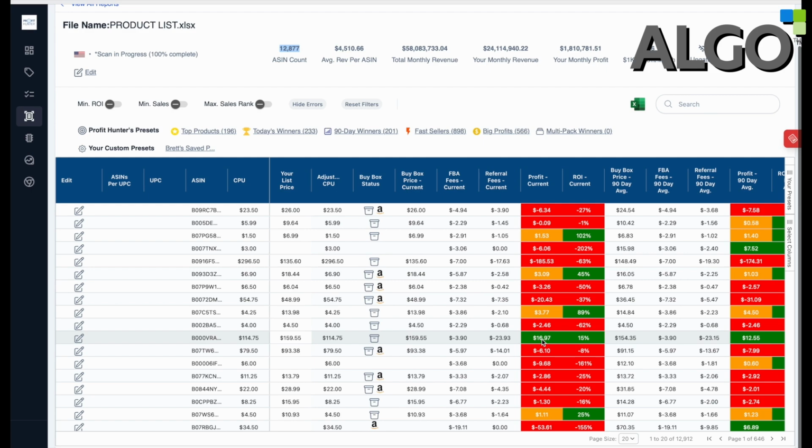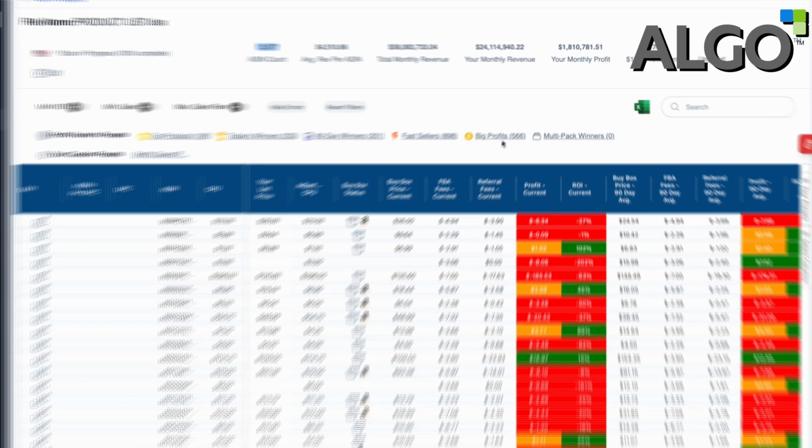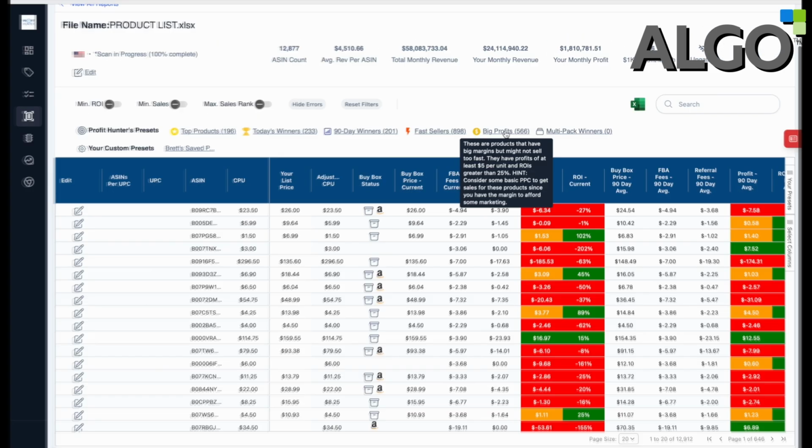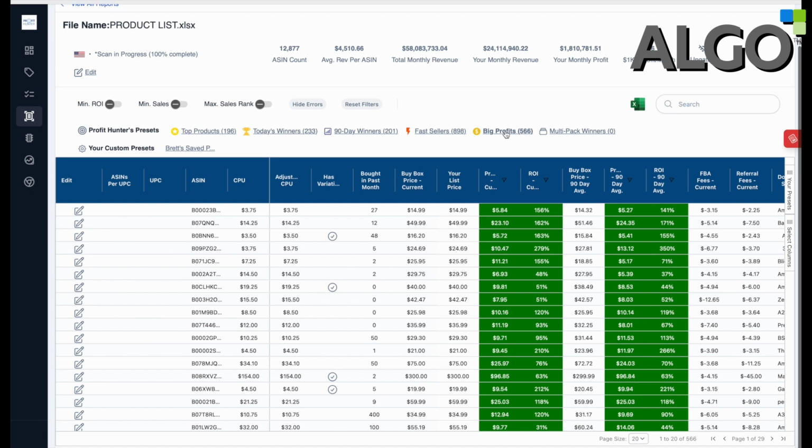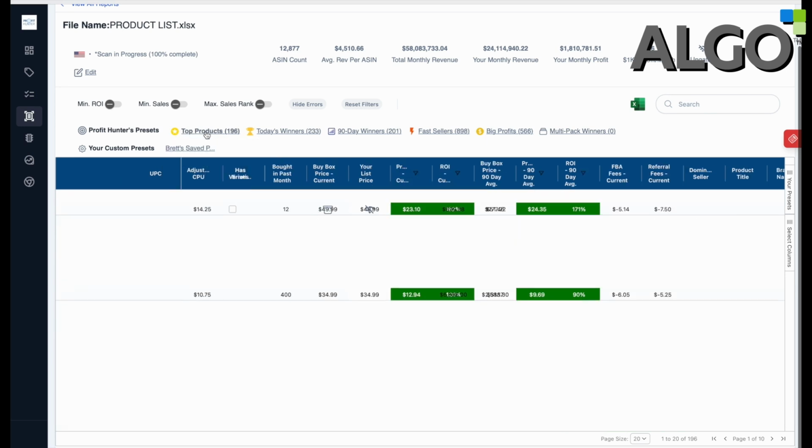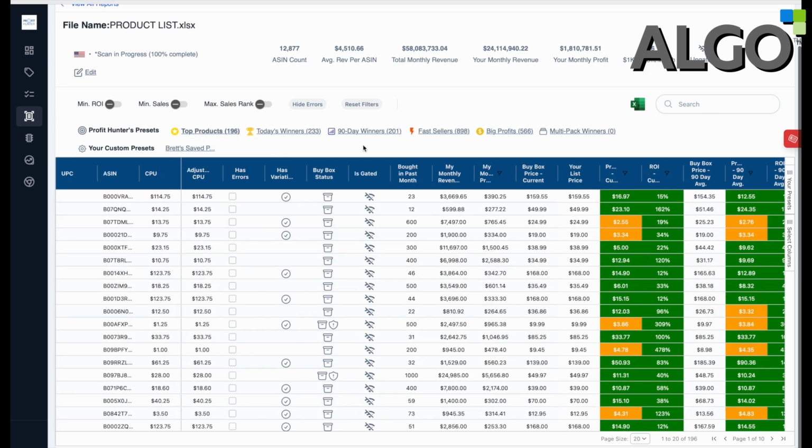This is where the magic happens. With just a click of a button, I can click on big profits and instantly it weeds out all the products where I'm losing money. Now, I don't want to just sell products that are going to make me big profits. I want to sell the best top products, so that way I'm selling products that are selling fast and going to make me good profit. So I can click on top products over here, and with this preset, it's going to find me the best products. As you can see, it narrowed it down to 196 products out of 12,000 products.